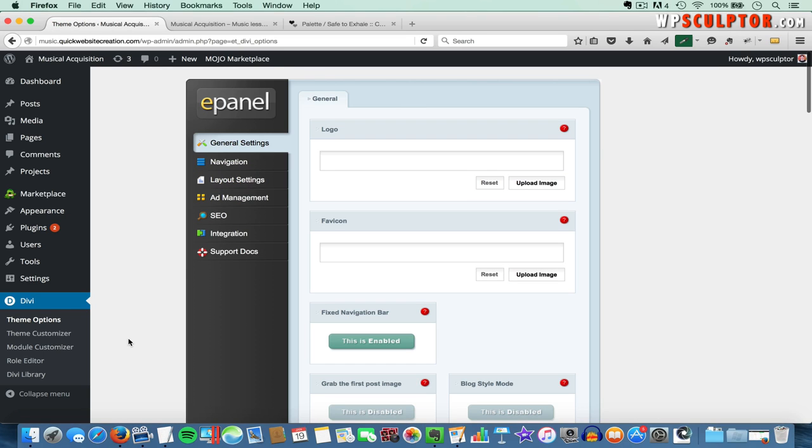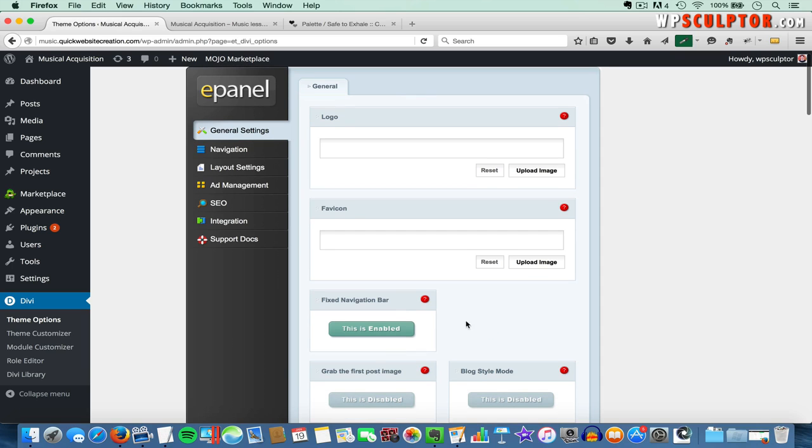All right, let's get back to setting up the fixed navigation bar. And don't be overwhelmed by all these options. We're only going to need to play with just a handful of them. Now, under the General Settings tab, which you should be on by default, you have this fixed navigation bar setting, and you can see that it is enabled, and this is the default setting.